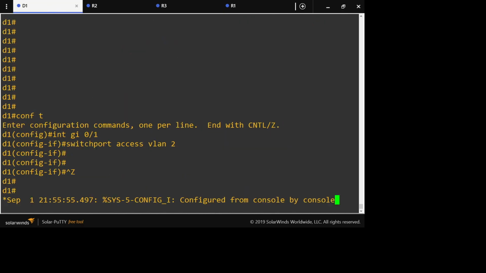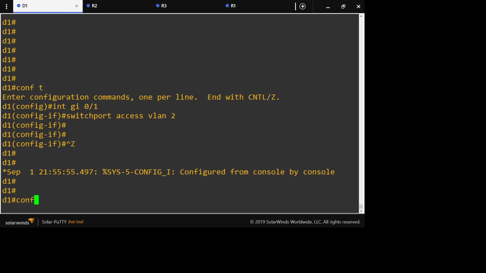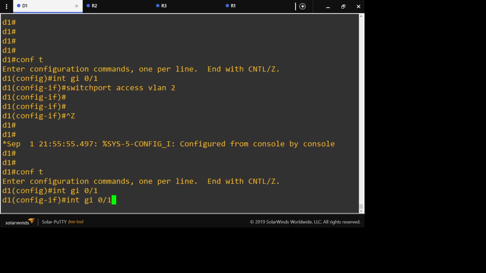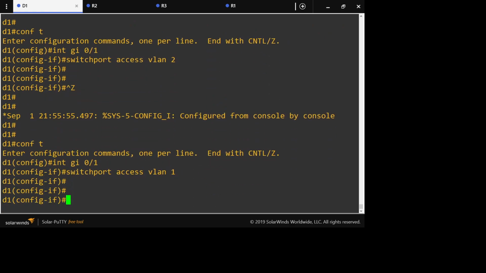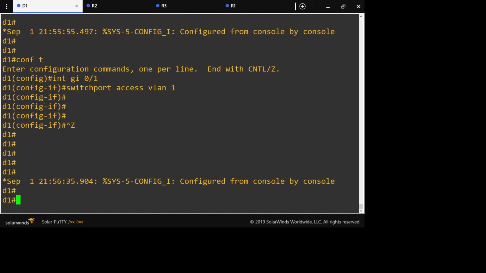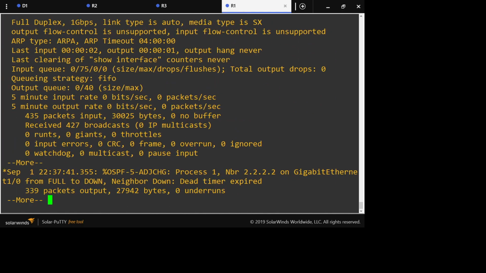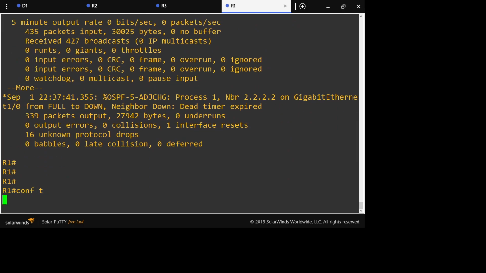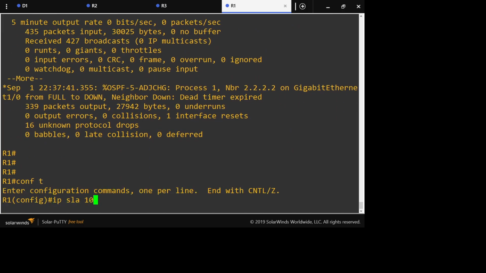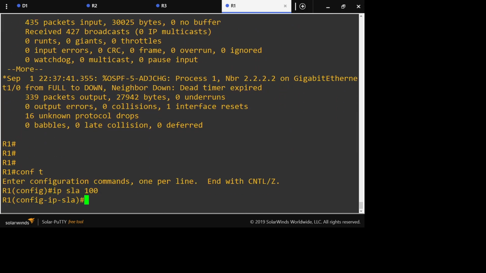So we're going to configure router 1 in such a way that it can tell when something goes wrong, and we are going to use IP-SLA. So let's configure IP-SLA 100. For instance, it can be any number.